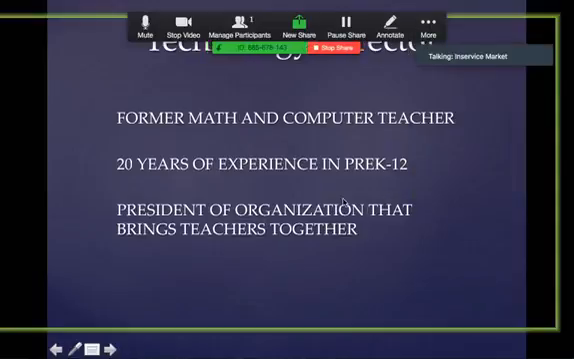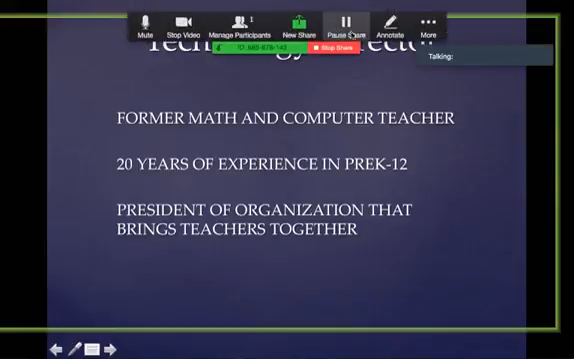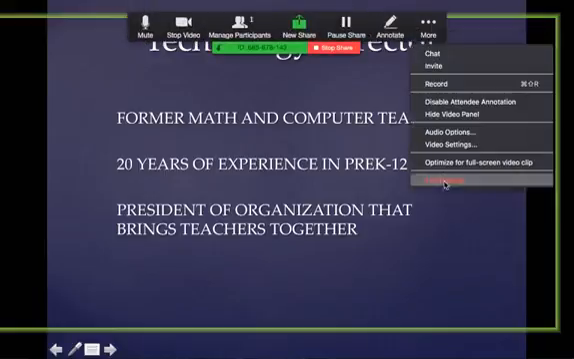All right, that wasn't too good, but you get the idea. With a little practice, you can kind of see how you go about it, and let's go ahead and go to the More option and end the meeting.